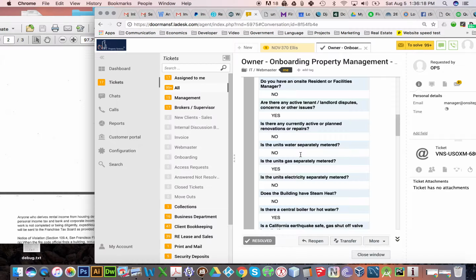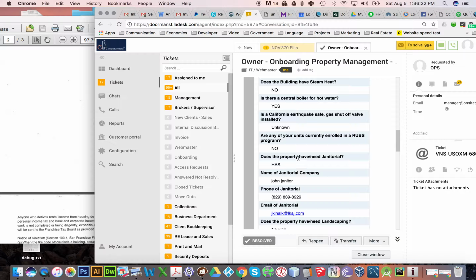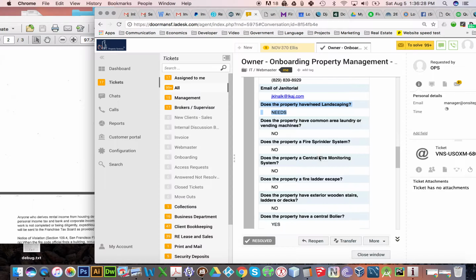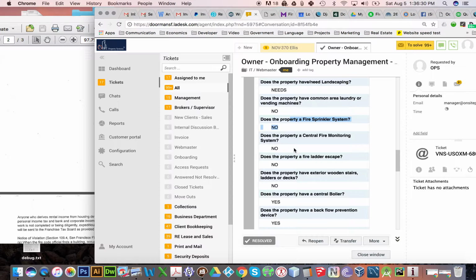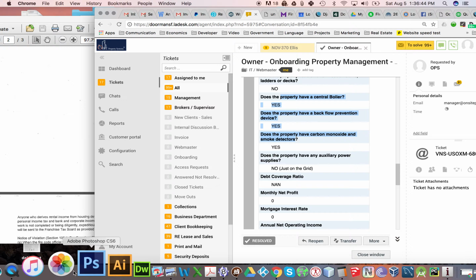This is the report that ends up coming through to the email. Has janitorial. Here's the janitorial service, etc. Needs landscaping. Okay, so we need to get a landscaper. Does it have a fire sprinkler system? Okay, like so, you'll see one of these come through your email when we onboard the properties and have them initially inspected. And then this is how we're effectively setting up the reoccurring maintenance. So if you have any questions about this, just let me know.